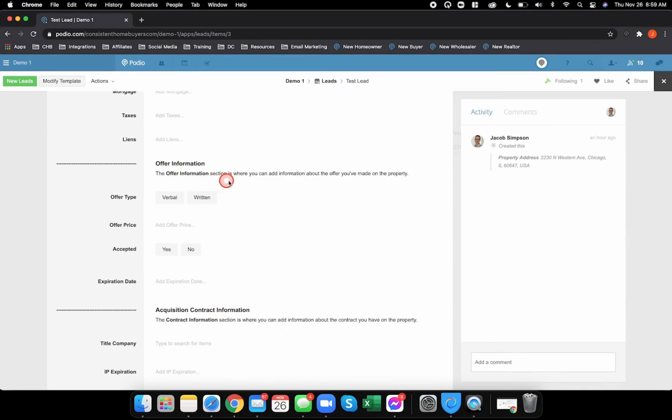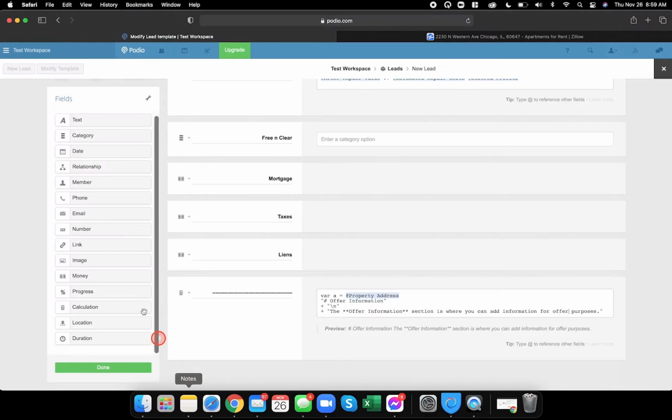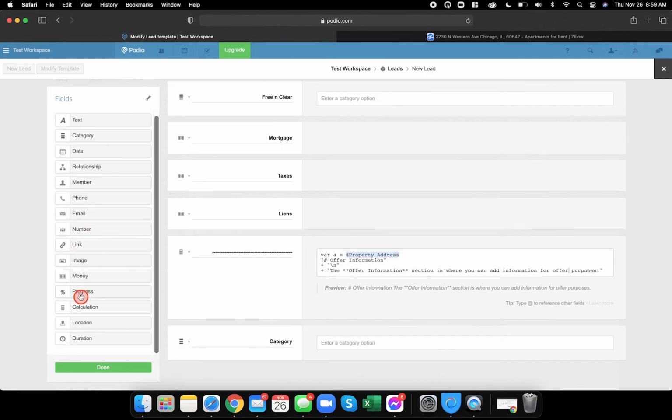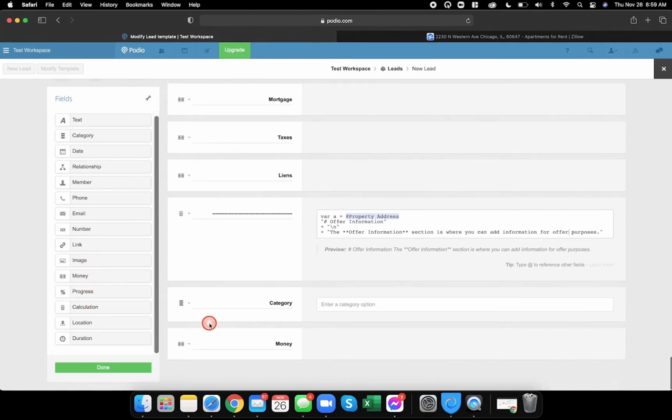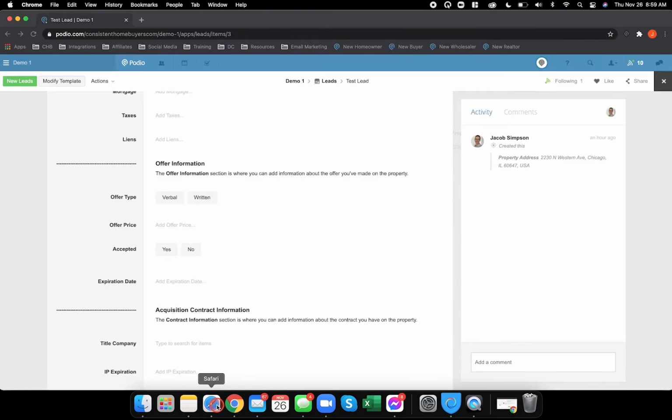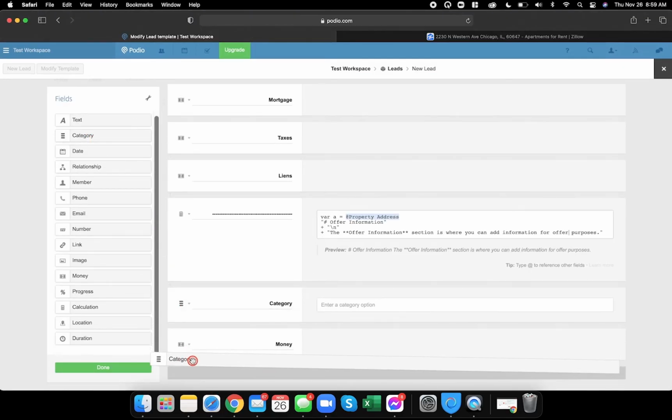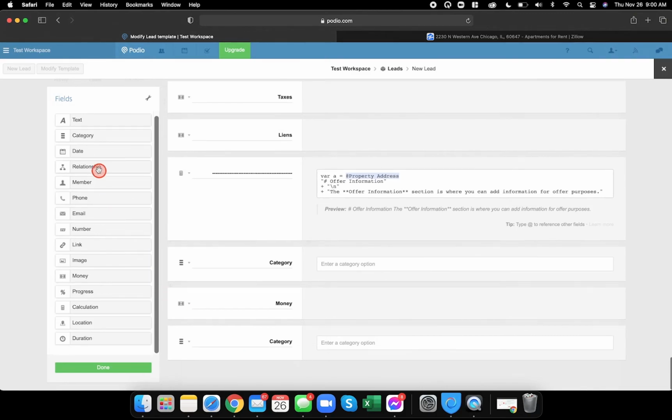What do I have over here for them? Okay, so I have it where you can add information about the offer you've made on the property. So we want offer type, offer price, accepted, and expiration date. So offer type, offer price, accepted, expiration date.